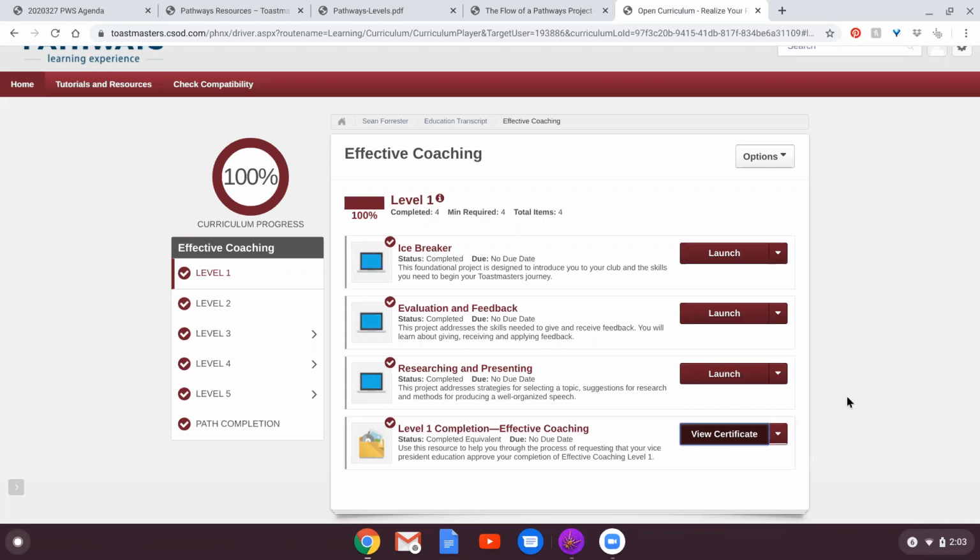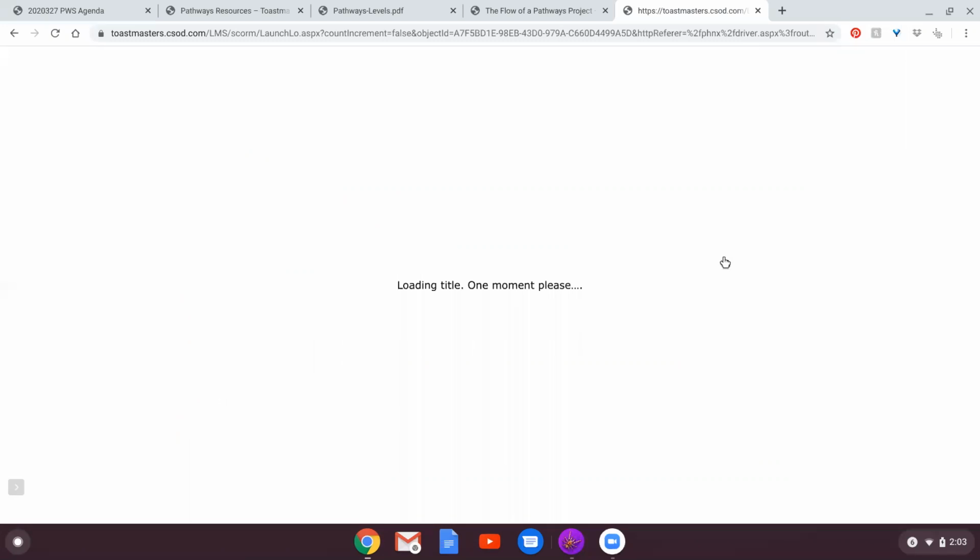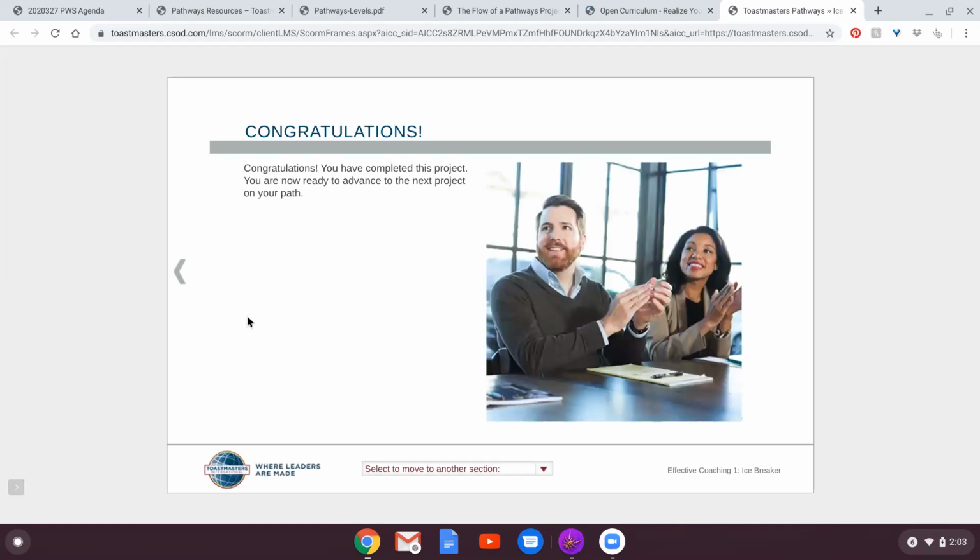Before we go any further, I'd just like to click inside of the Icebreaker project. So I'm going to click the Launch button. You can go back into a project at any time as soon as it's been activated. It always takes a little bit of time to open it up because there's a lot of information. So we'll watch it spin for a moment. And you can see that because I have finished this project, I'm on the last page, the congratulations page.